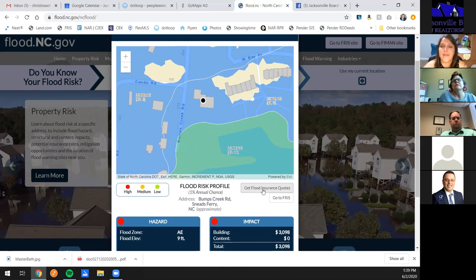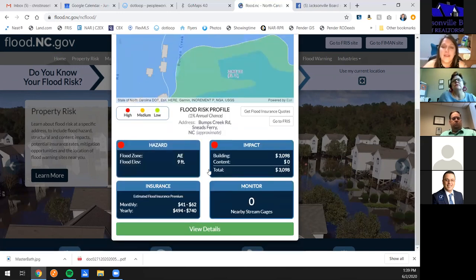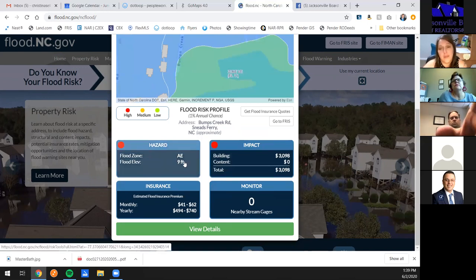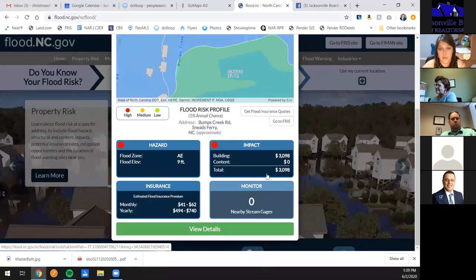Did you know that? You can look at just this basic flood risk profile. It's going to give you basic elevation, which is probably not entirely accurate. It's showing how much of an impact there is, with estimates for the insurance. And I can tell you that is not accurate at all, based off of the policy my owner secured for that.